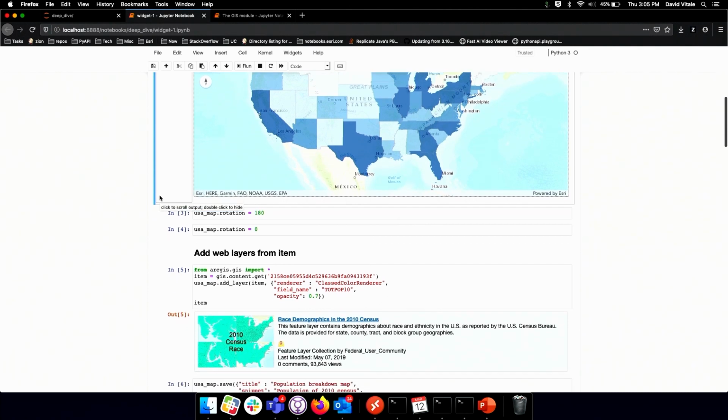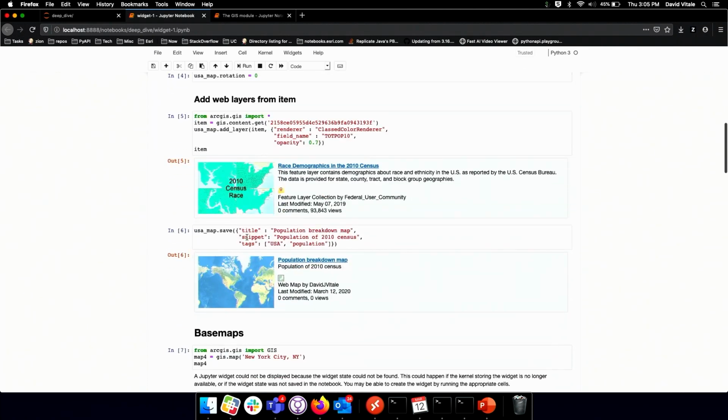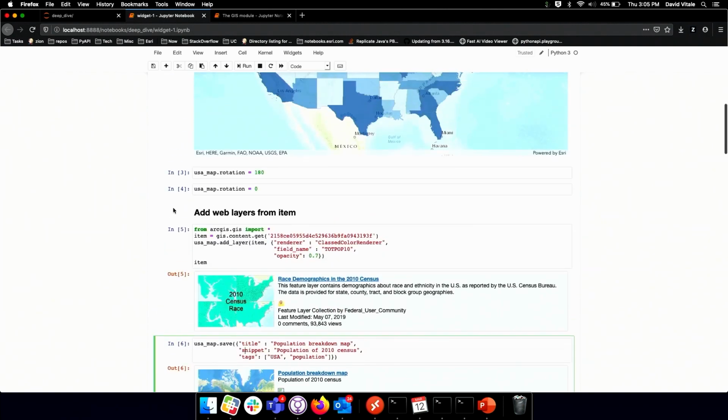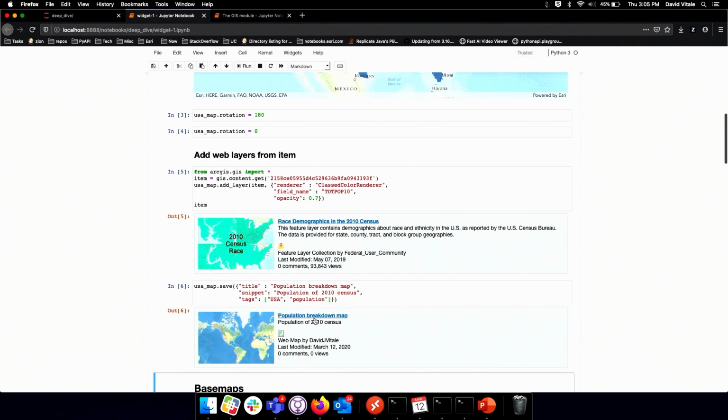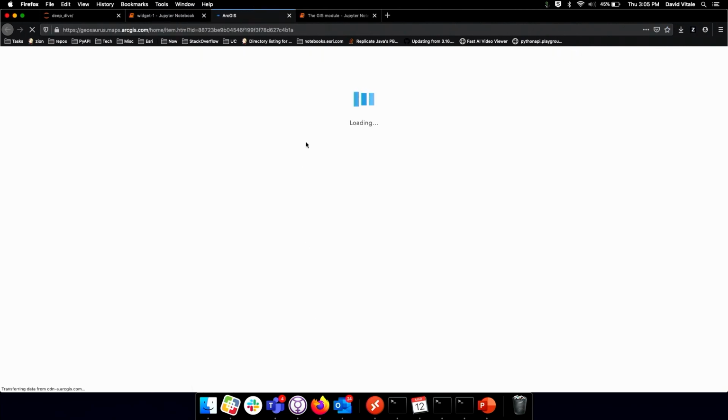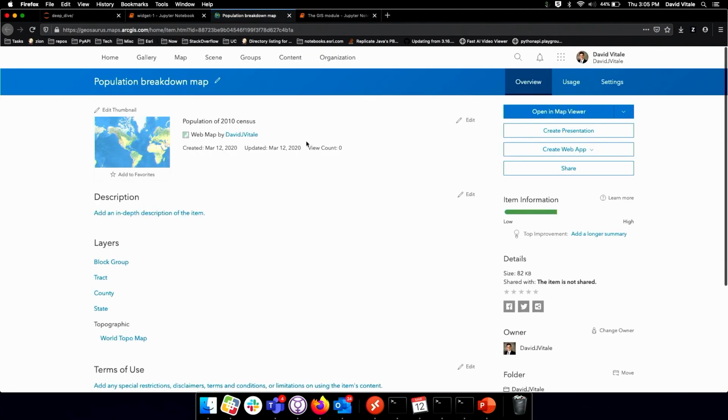Python API. I can call usa.map.save. So in this case, this map that I have added something to locally, if I were to close this notebook, I wouldn't have access to this map anymore. But if I call .save, specify a title, a snippet, and some tags, I actually can save this and persist this as a web map on our WebGIS.